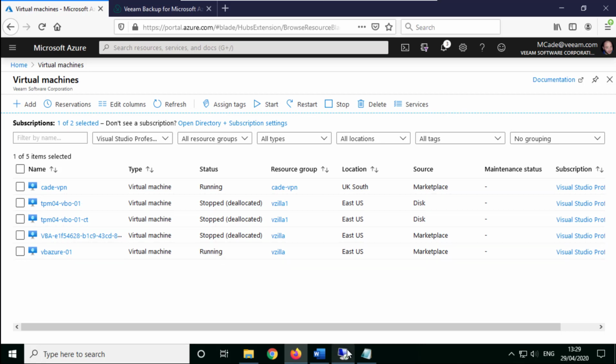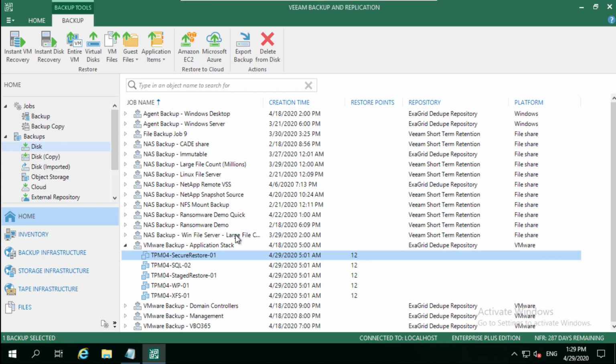So again, if we jump over into VBR, and hopefully the screen resolution's a bit better than that one of yesterday as well. So as I mentioned, we can take any image level backup that we have on premises, and we can convert that into a Microsoft Azure virtual machine. So how do we do that?